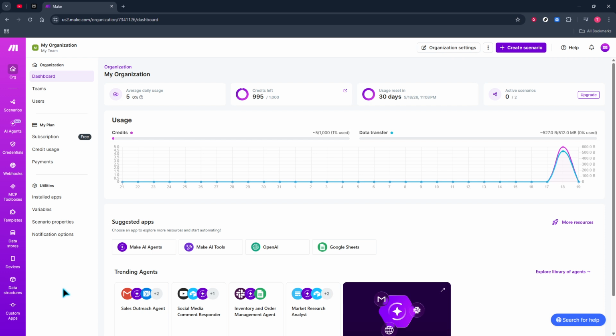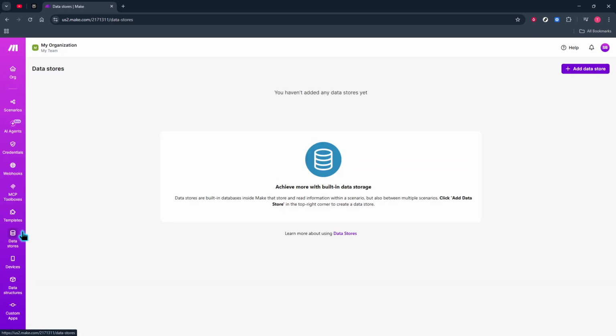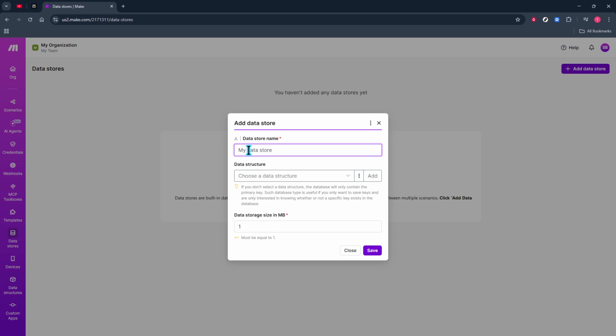Start by opening Make and heading to the dashboard. From there, open the Data Stores section. This is where all of your existing stores live and where you'll create new ones. Create a new data store and give it a clear descriptive name. Naming is important. Choose something that tells future you exactly what lives inside, like leads, inventory, or webhook cache.